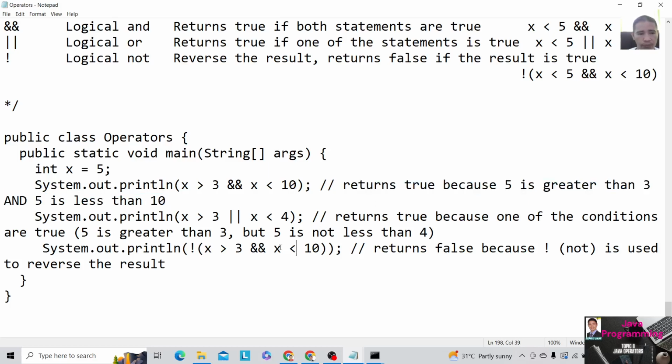Here x is greater than 5 or x is less than 4. X is greater than 3 is true, and x is less than 4 is false. This is true or false, and it returns true. And in this one we have the not. So x is greater than 3, which is true, and x is less than 10, which is true. True and true is true, but it is negated here, so it would return a value of false. So true, true, false.